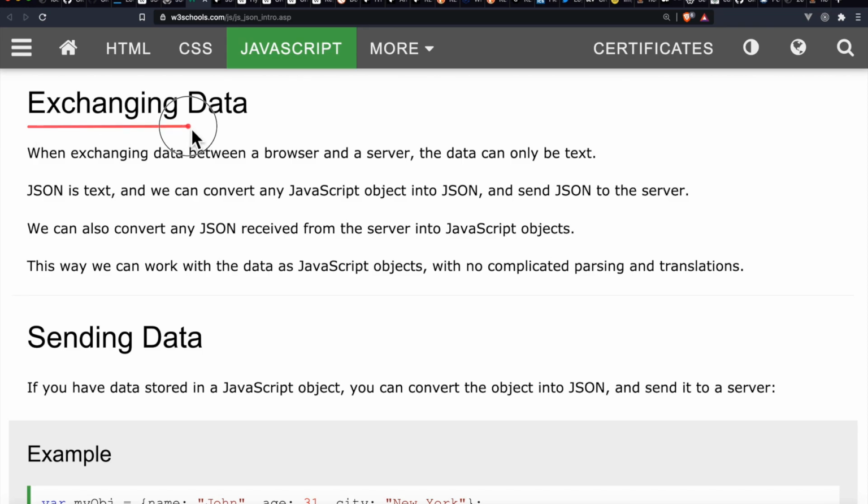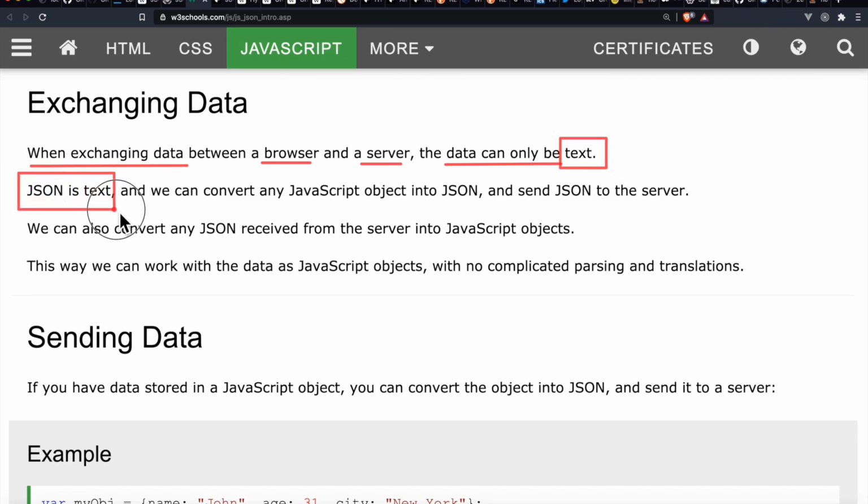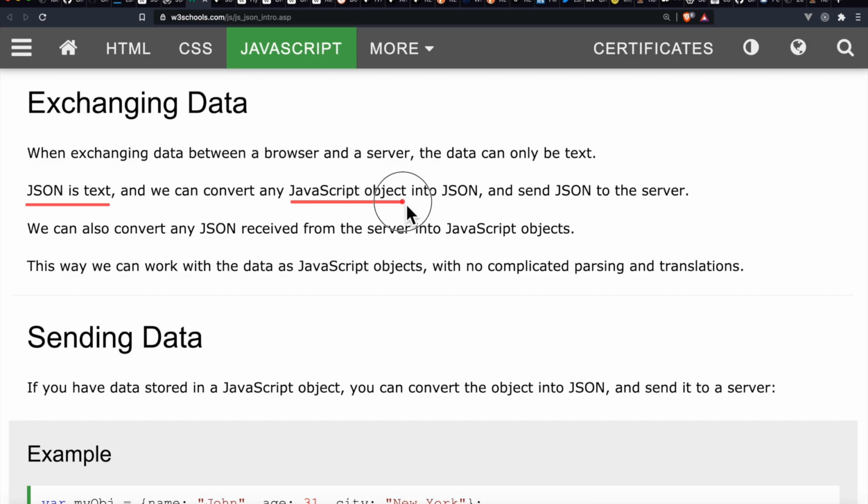And under the exchanging data section, it says that when exchanging data between a browser and a server, the data can only be text. And since JSON is text, we can convert a JavaScript object into JSON and send that JSON to the server. Let's look at how to convert a JavaScript object into JSON.